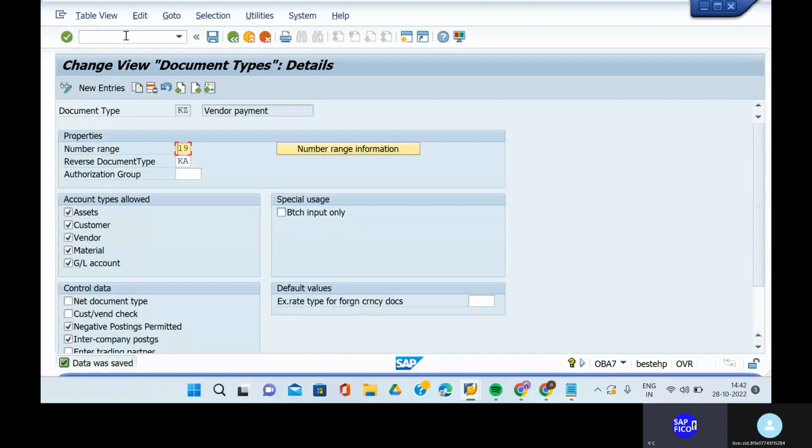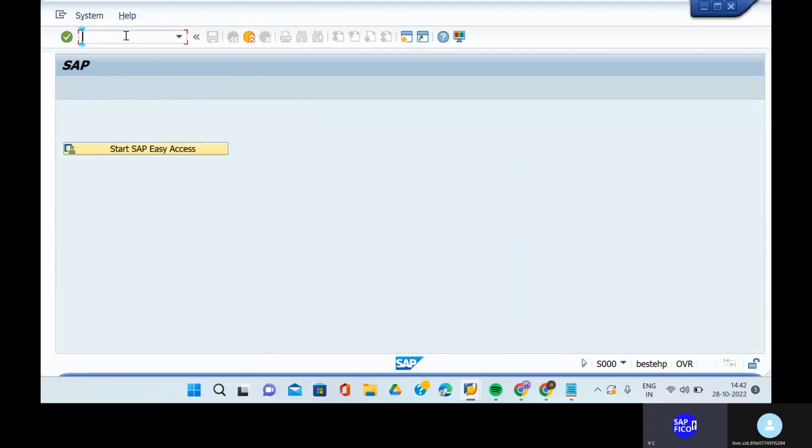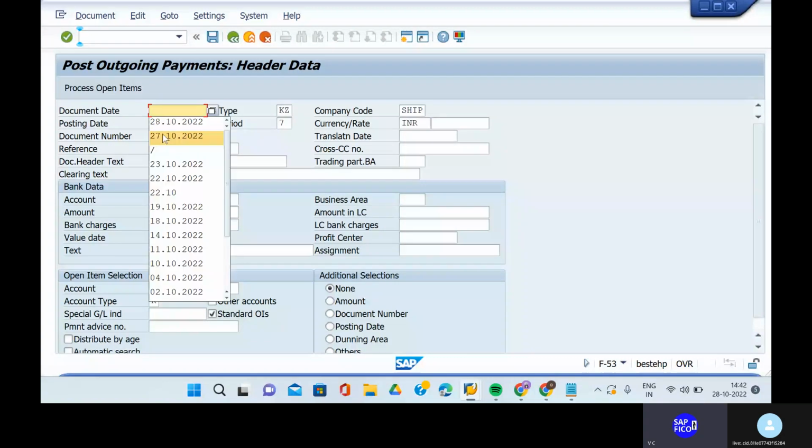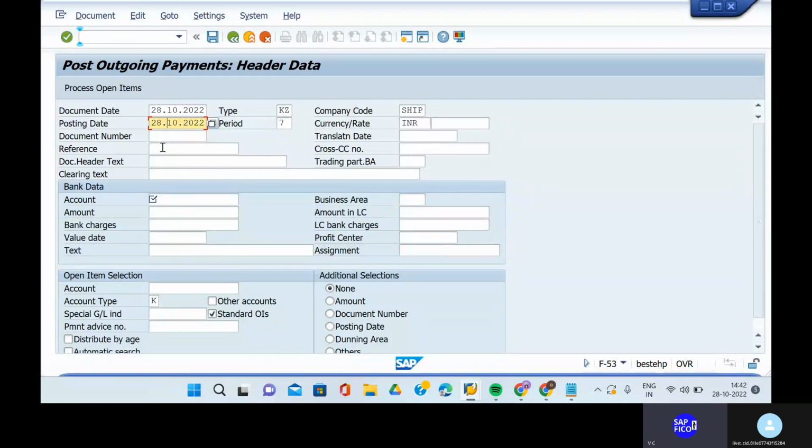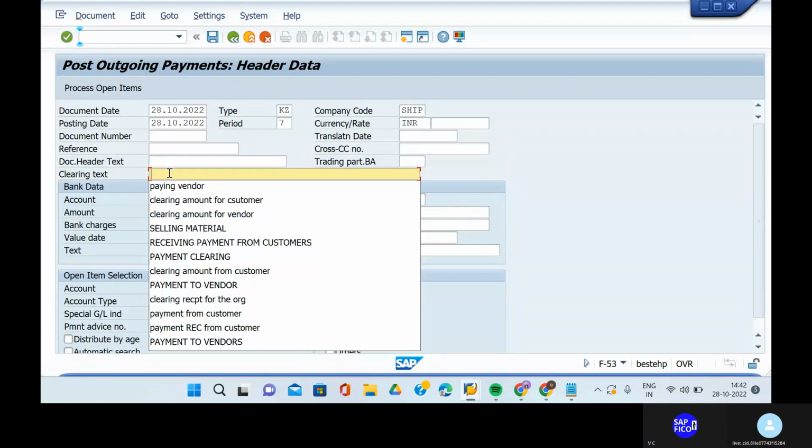Give slash in. Again, go to the transaction code F-53. Give the document type. Friends.